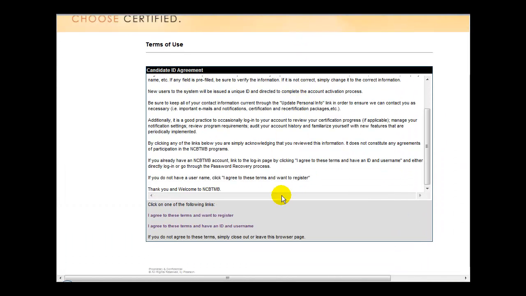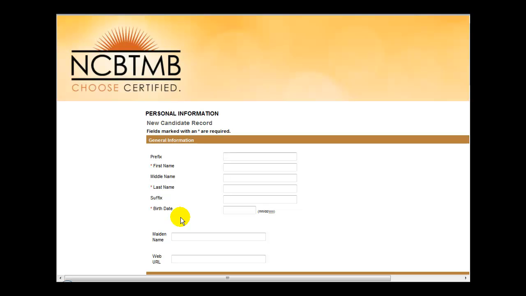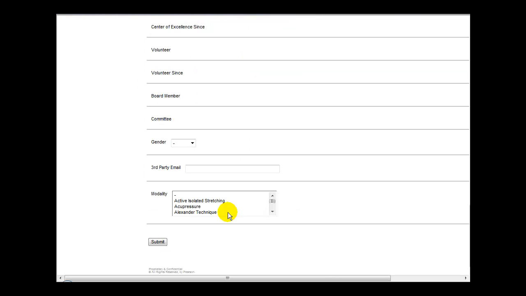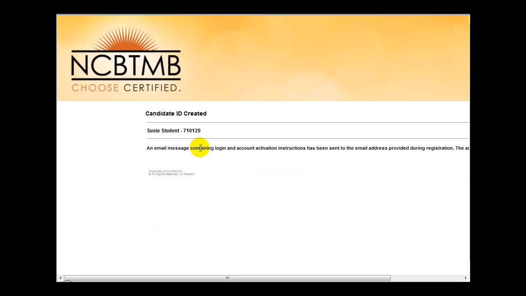Next, you must agree to the terms of use by clicking the appropriate link. Next, students will need to fill in their personal information. Please notice that fields that are marked with an asterisk are required and must be filled in. Once you have filled in all required information, you can simply click the Submit link at the bottom of the page. An ID number will be generated and an email message will be sent to whichever email address you entered.